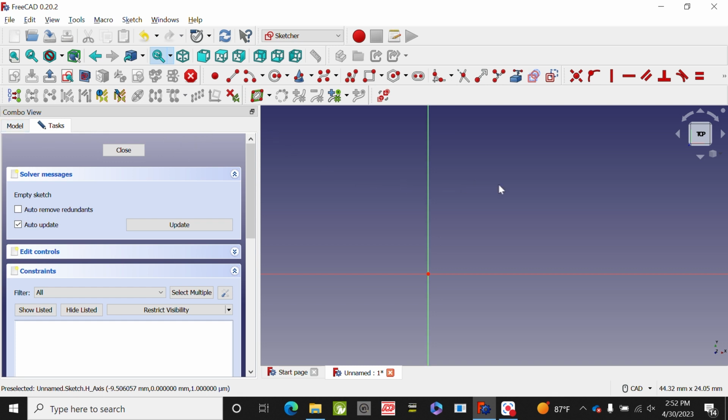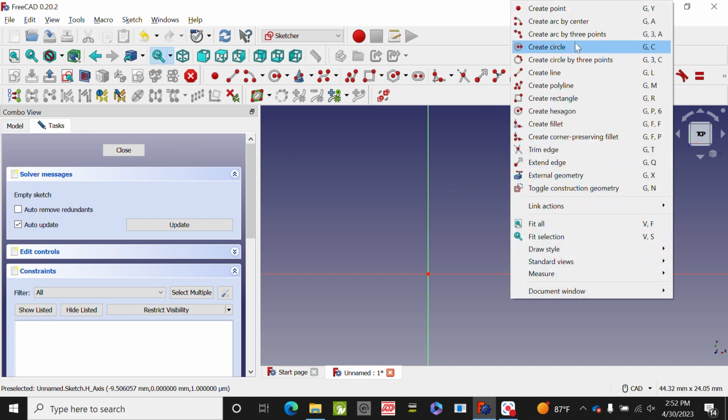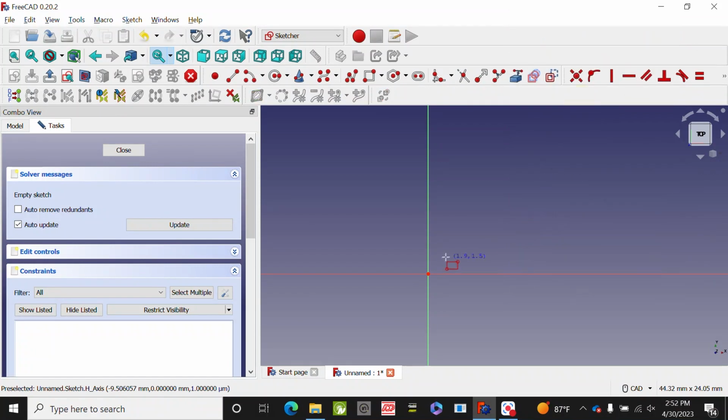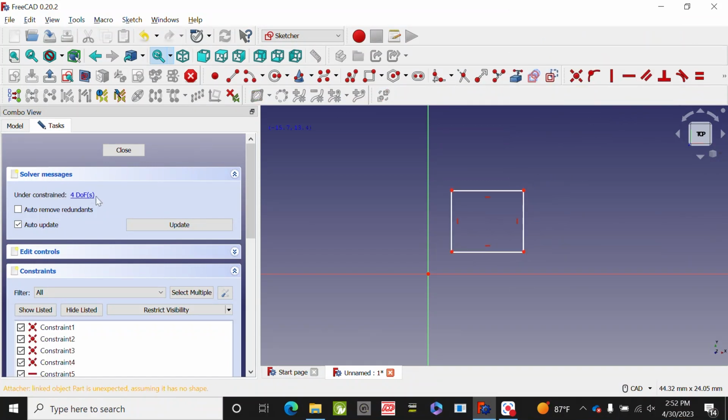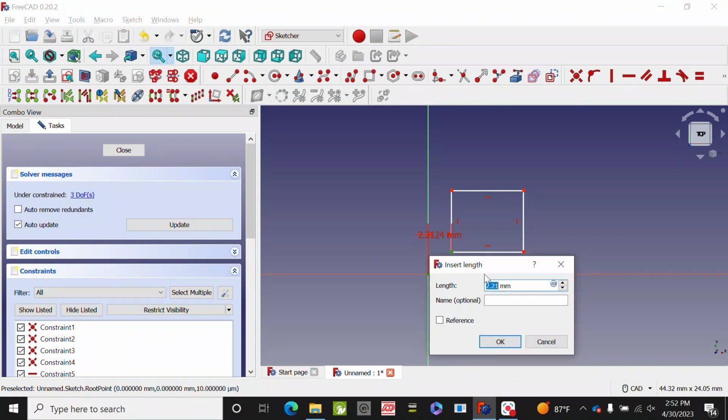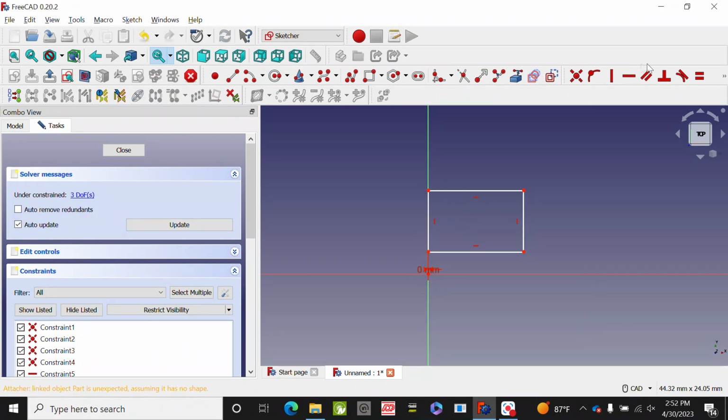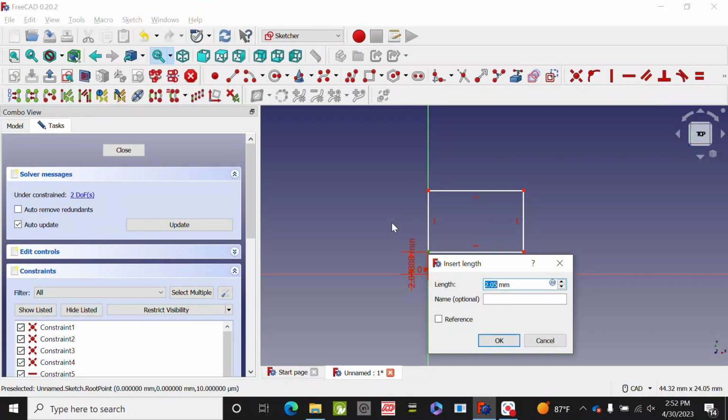So let's create an object here. Let's create a rectangular shape, and it's going to be the same thing. Let's fix the degrees of freedom by saying that this distance is going to be 0 and that the vertical distance is going to be 0.